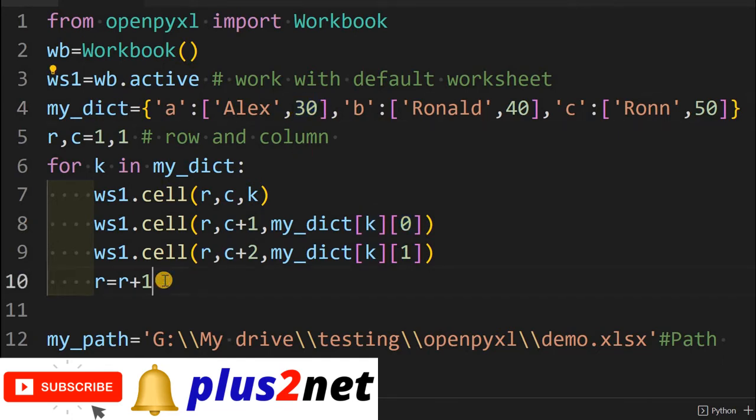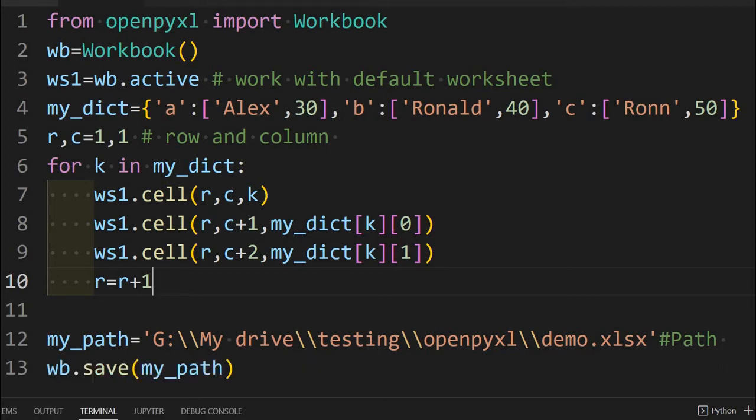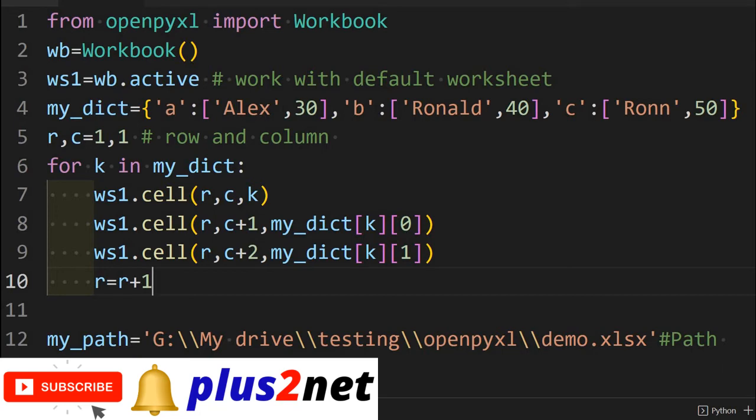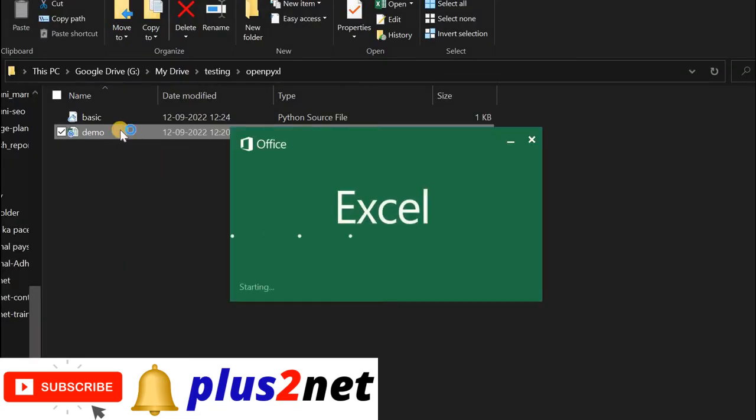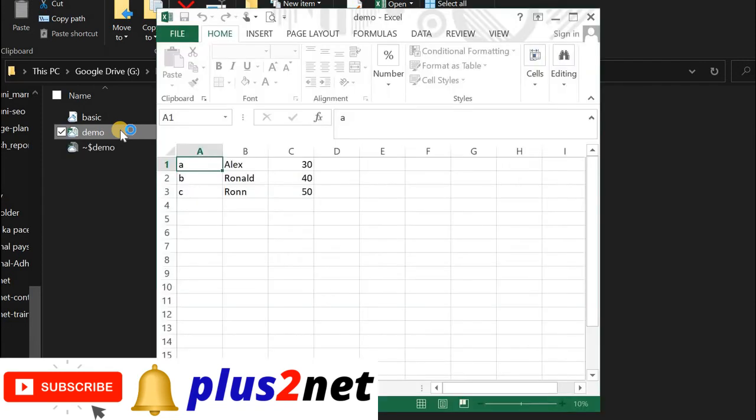Now our row we are increasing by R plus 1. Let's just save it, run once and see how this works. Okay, no error. Let me just go here, open my demo. Here it is.